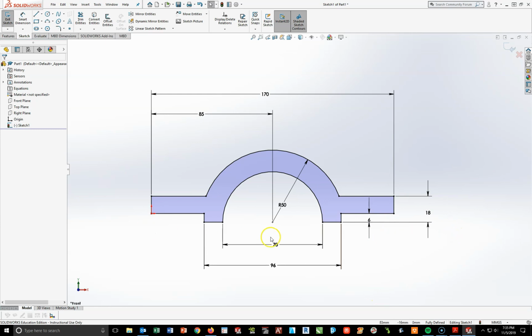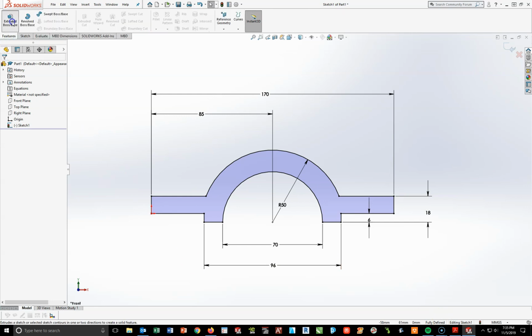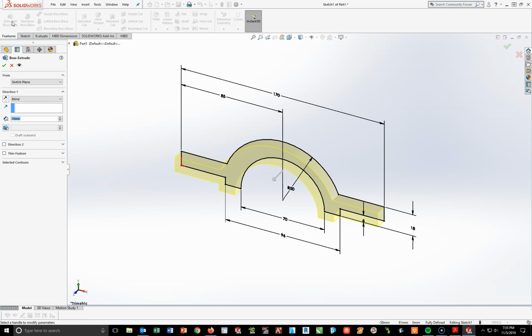Okay, at this point, this is fully defined. I can tell by the color of the lines being all black in this lower corner where the word fully defined comes in. I'm now going to go to my features toolbar, extrude boss base.